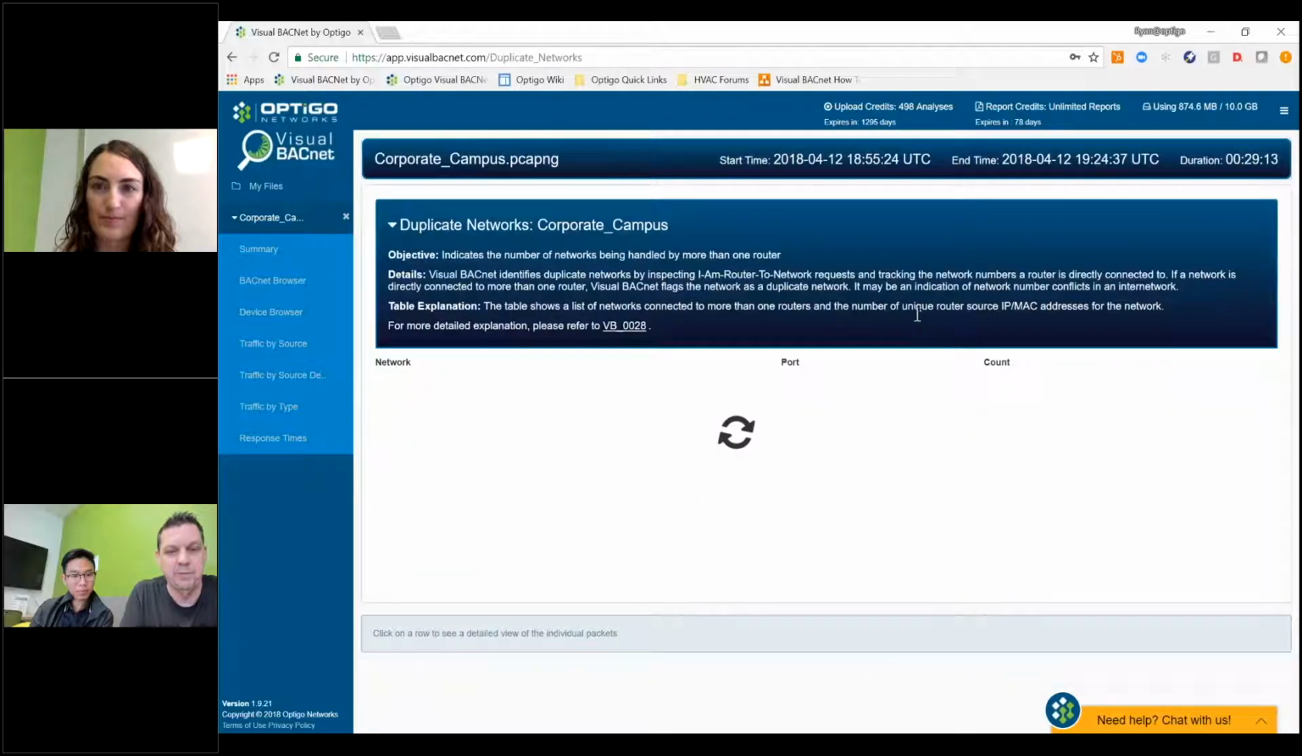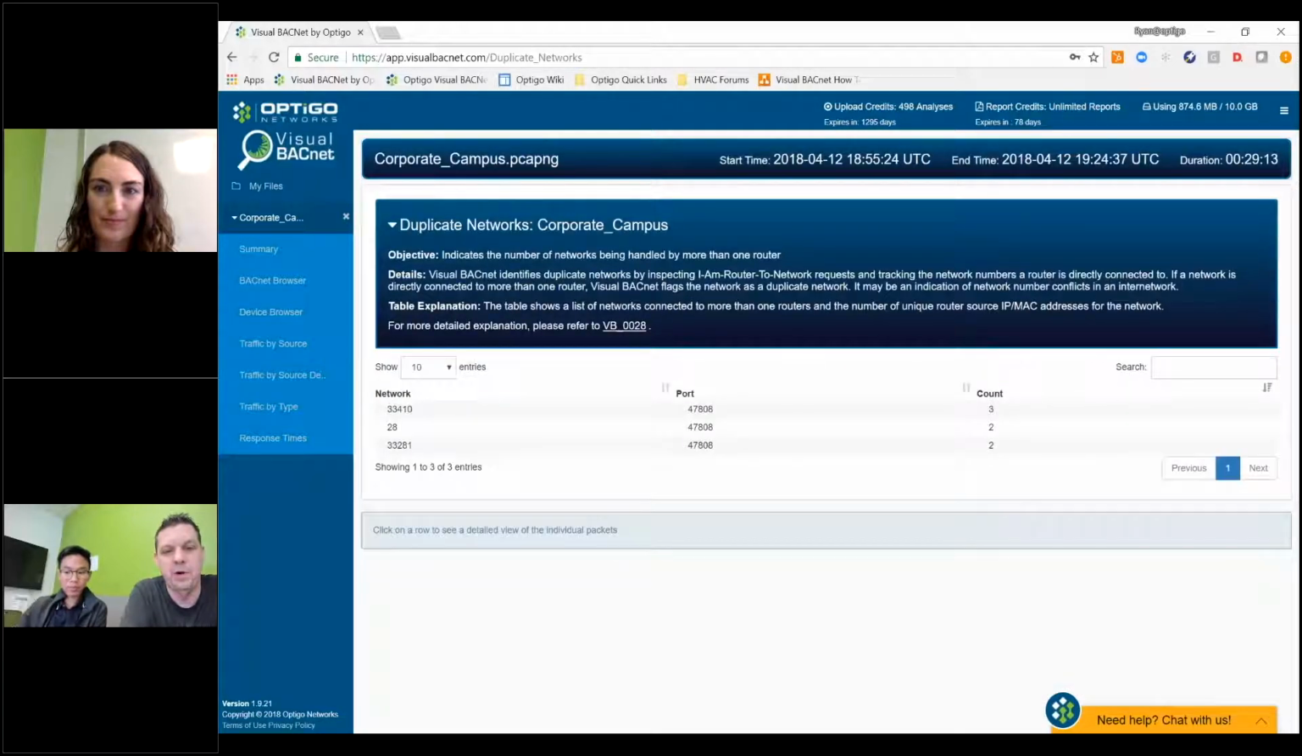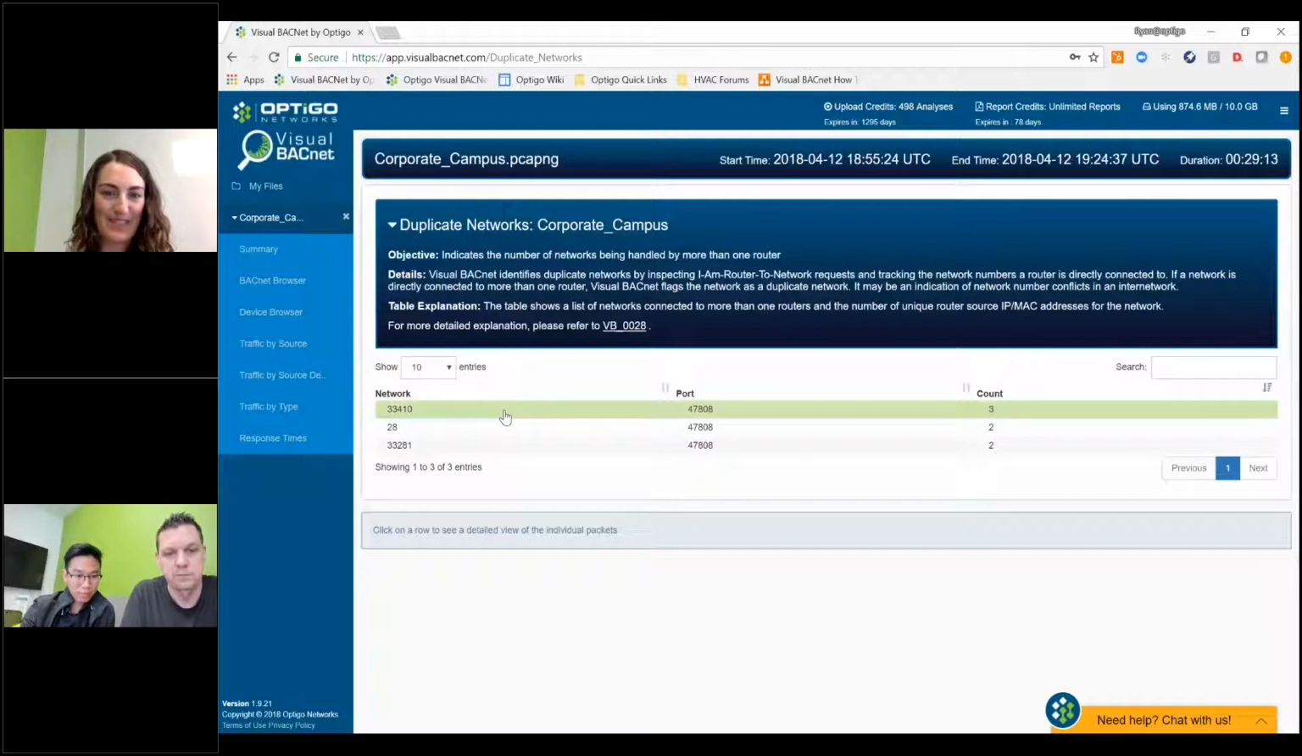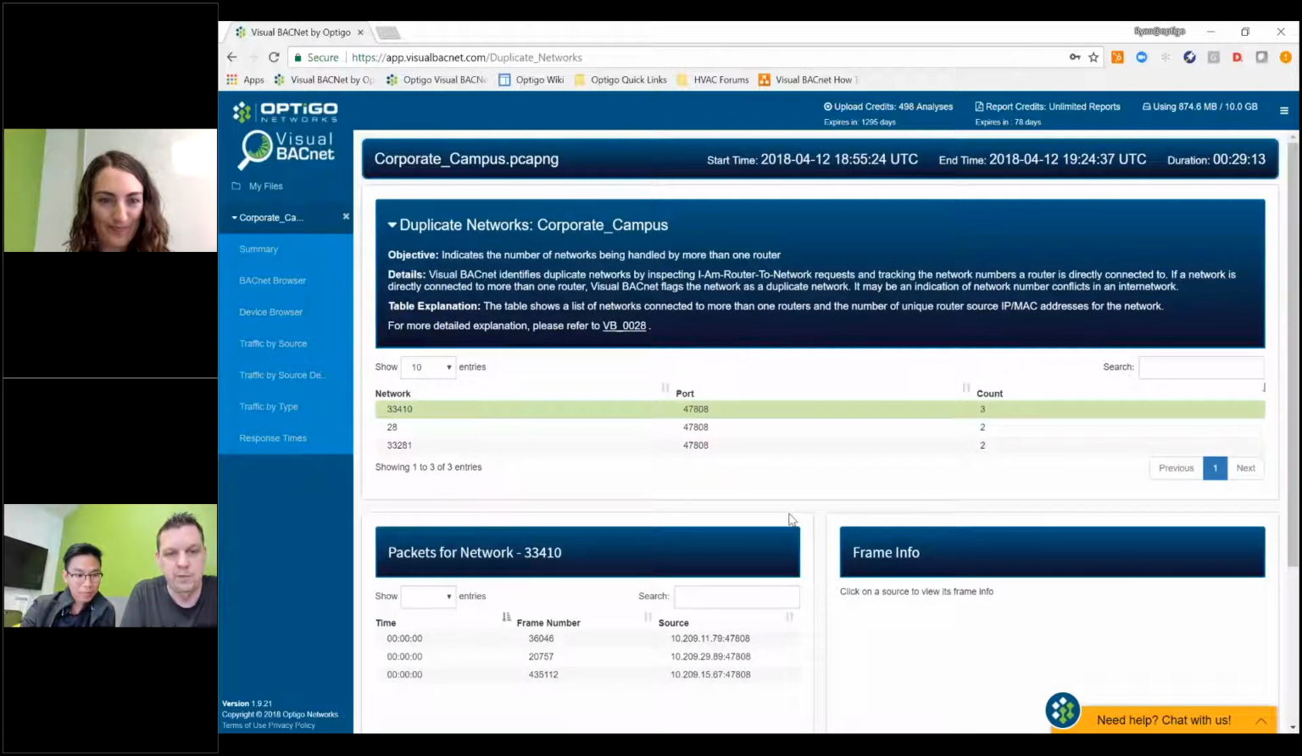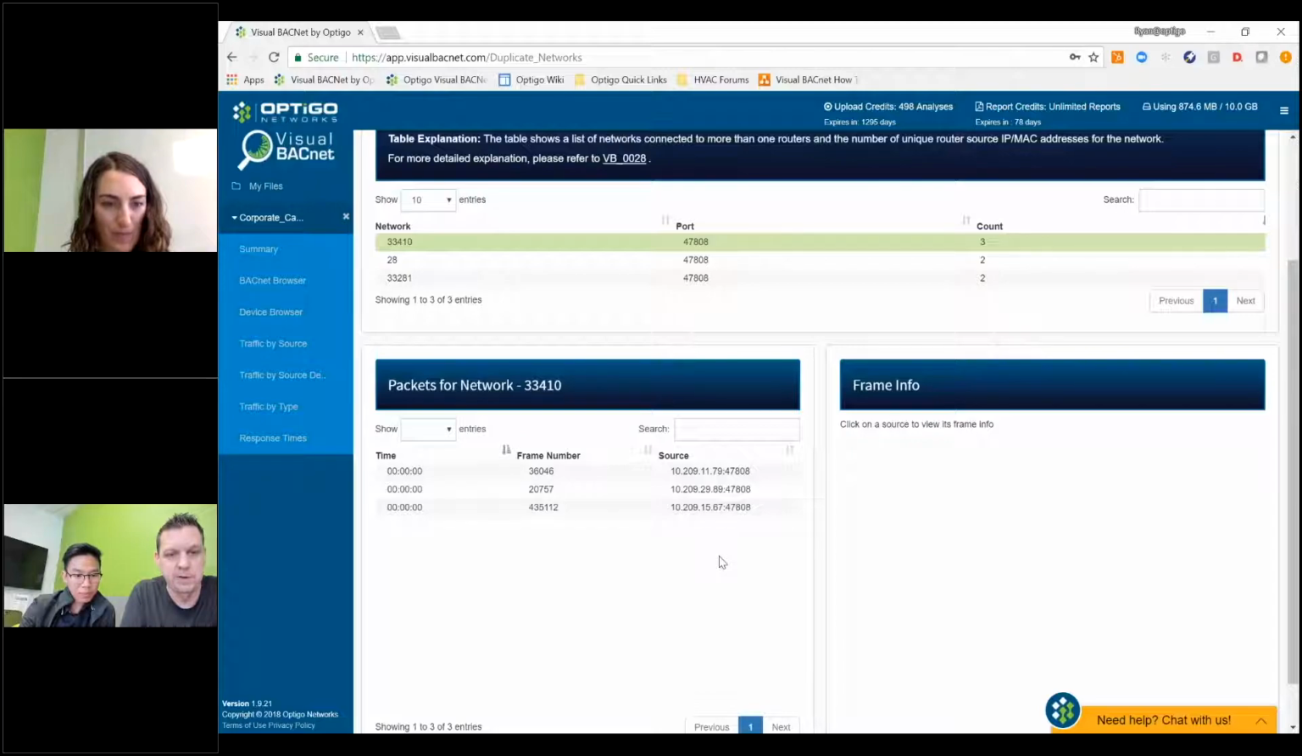Now, if anyone's seen this from previous webinars, we know that a duplicate network is multiple routers that are claiming route to the same network. So these three networks on the left are the ones in question, and they all have multiple routers going to it. That top one has 3 going to it. Great. So you're not out of luck. It tells you what devices they are, which is these 3. So at least right away.